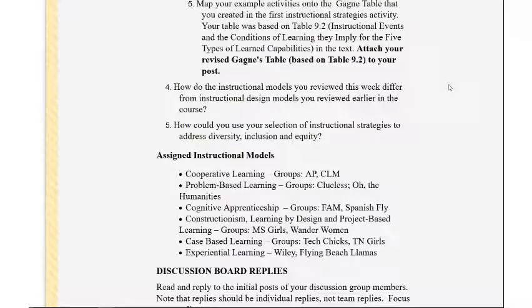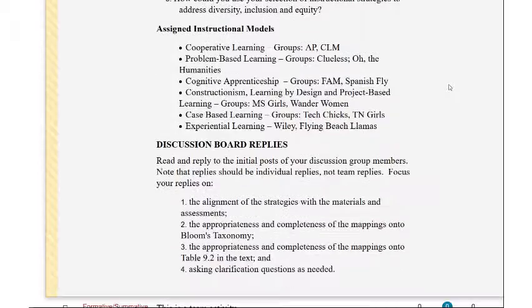And then I'm going to ask you the diversity question again. How could you use your selection of instructional strategies to address issues of diversity, equity, and inclusion? Those are your 2 reflection questions. And so these are the models that you've been assigned. All those models are in the book that I just showed you, but you're welcome to use other resources. So I think this one is fairly clear. If you have any questions, just let me know.